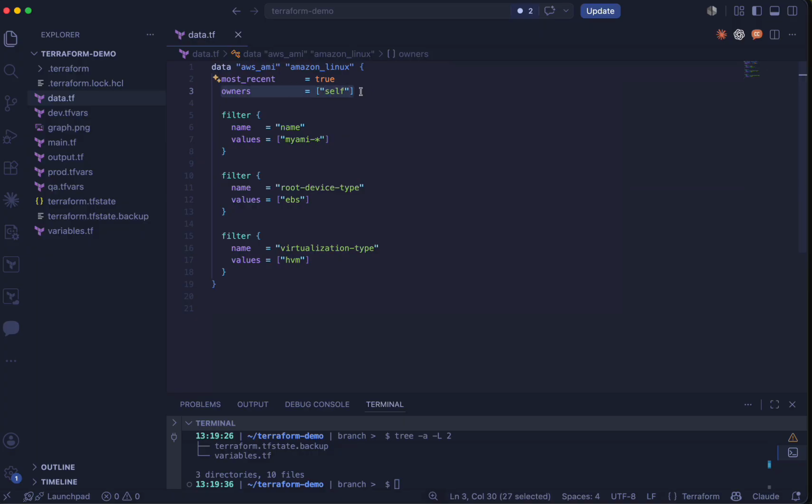Now let's look at owners. In the original example, self means the AMI must be owned by our current AWS account, but we aren't searching for an AMI that we created. We want an official image published by Amazon, so we'll change the owner from self to amazon. Restricting the owner is important because it prevents our search from selecting an unrelated image published by another account.